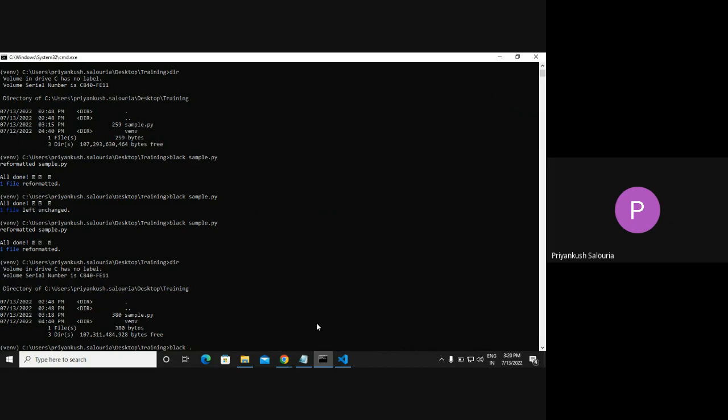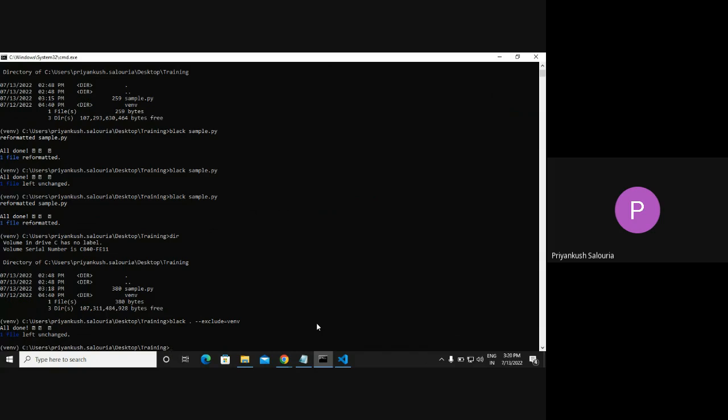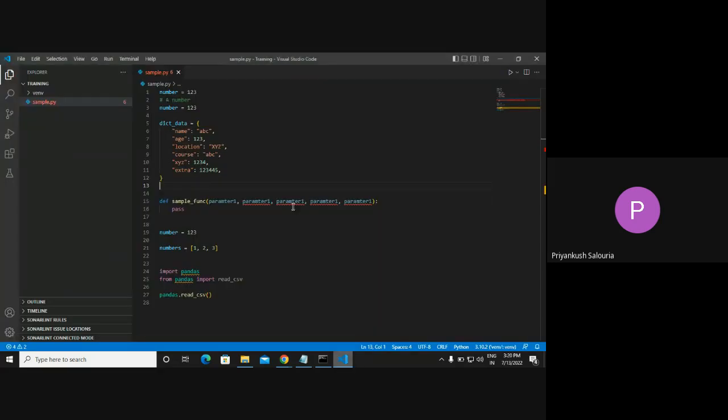In this case, it will also format the virtual environment, and for that we don't need to do any formatting. So what we can do is black dot with exclude. We can exclude folders which we don't want to format. So it will exclude the venv folder. Apart from that, it will format all the files existing in the current directory. If a formatter were not there, we would have to do these kinds of things manually, which is very time consuming.